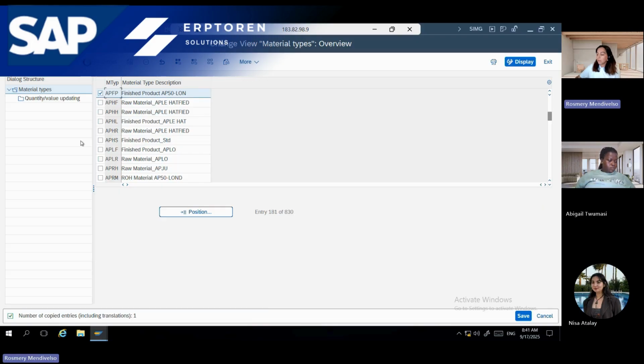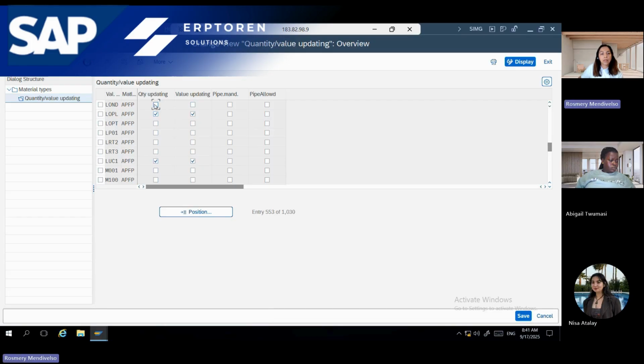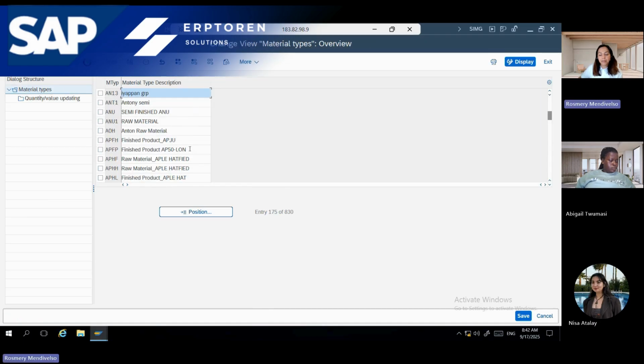And let me take the notes for this one as well. HP 50. And we already created 2 material types in the system. We're going to go to quantity value update. And the valuation area is plant. We click here and save. And it's already saved. And we have already created the 2 material types for us.